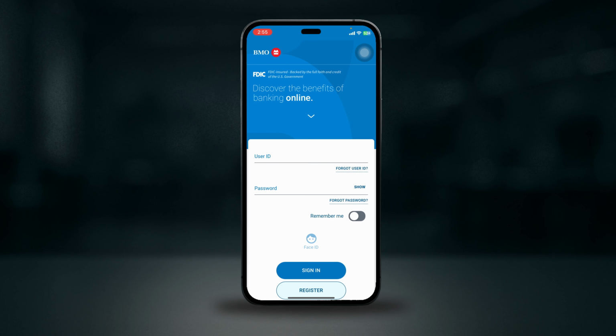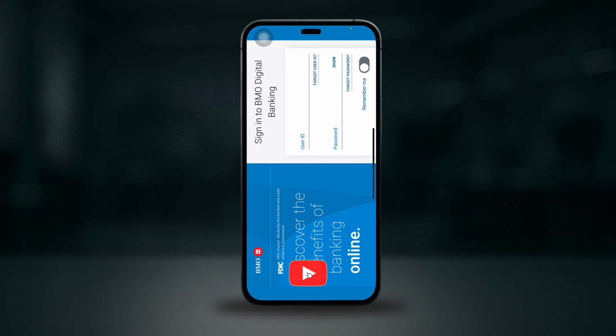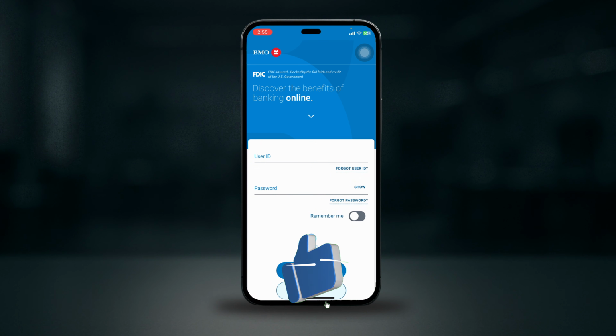This usually clears loading screen problems and allows you to open the app normally, and that's it.